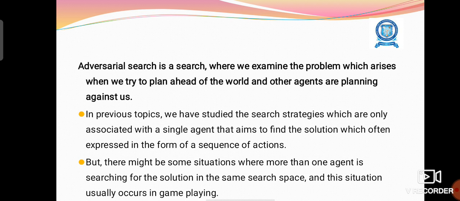Search strategies are only associated with a single agent that aims to find the solution, which is often expressed in the form of a sequence of actions. But there might be some situations where more than one agent is searching for the solution in the same search space. This situation will happen in game playing.